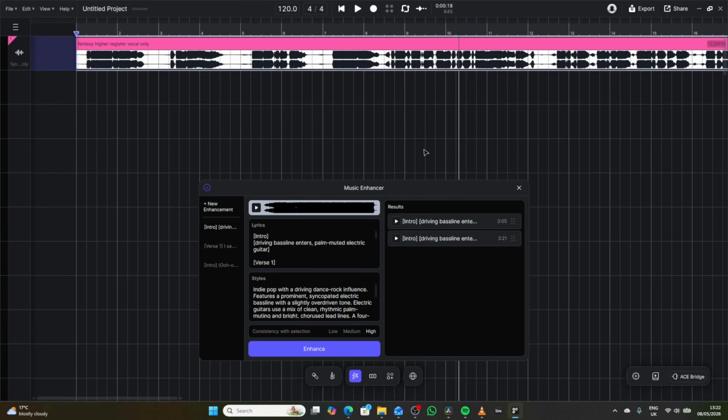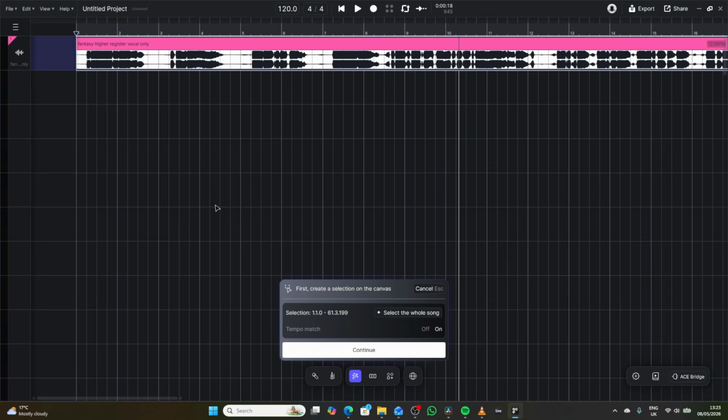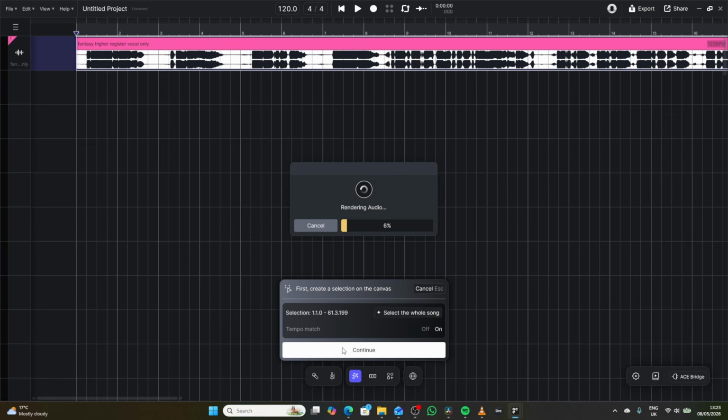Okay, so you can tell I'm not the best singer there, but I want to enhance that vocal. I want to enhance that sample. So let's click on New Enhancement here, and you can select the selection or parts of the selection. I'm going to select the whole song, and that just automatically selects the whole thing. Going to click on Continue like that.